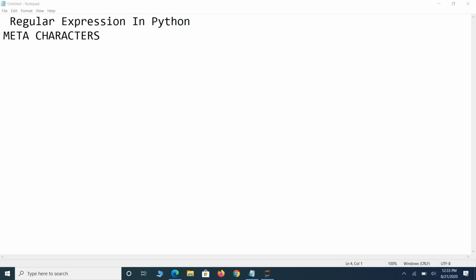In the previous session, we had discussed the regular expression module in Python: how to import the regular expression module, and what are the functions that are available in the module. Now in this session, we will move to the meta characters present in the regular expression.